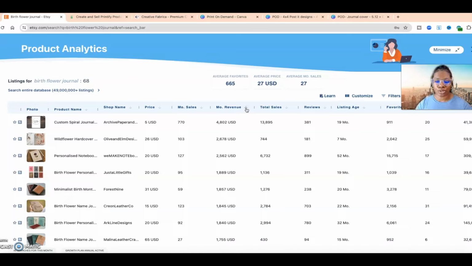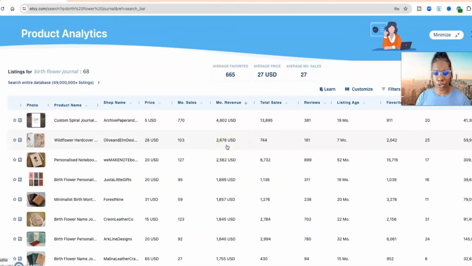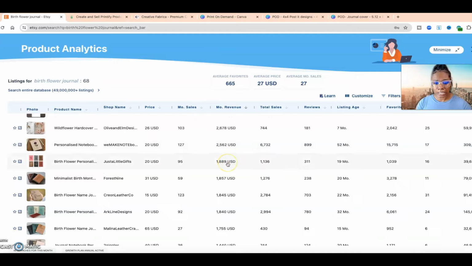So when it comes to this birth flower journal, and then as I skim through, like what's making the most money, this $2,600, $2,500, $1,800 plus monthly revenue sounds pretty good to me. Now, this is just revenue. This is not this person's profit. But just eyeballing it, when you have multiple products that are bringing in $1,800, I mean, come on now, that'll add up pretty quickly. So this is what I mean about just being able to identify what's selling really well, okay?